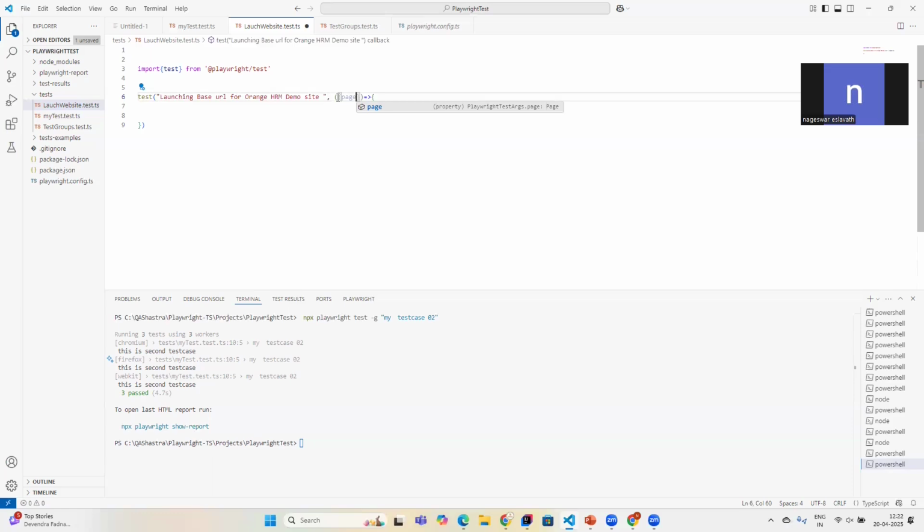So what we need to do is add a page fixture into the particular test case. And what is the meaning of page? Why are we adding this fixture at the test case level? We need to interact with the page actions, web page actions, like opening a browser, clicking on links or buttons. So for that purpose, we need to use a page fixture, which is provided by Playwright test to automate your browser actions.